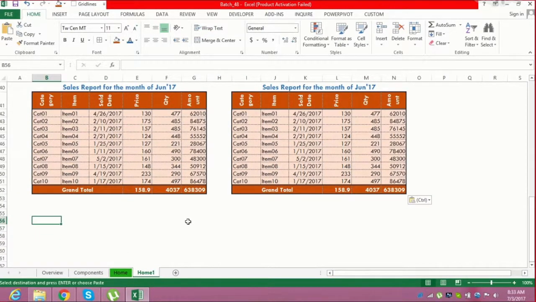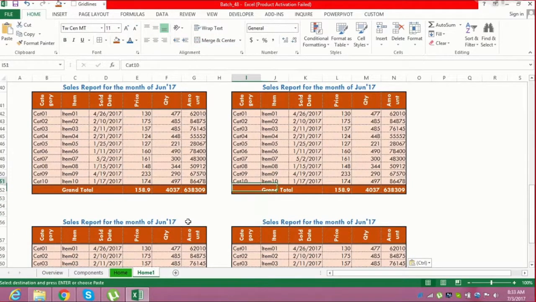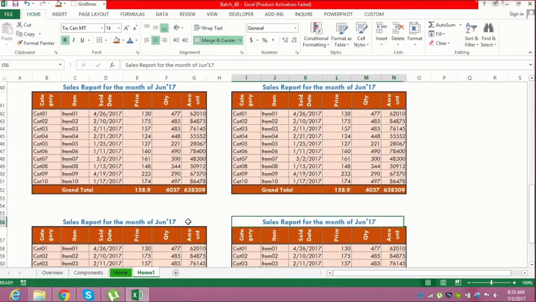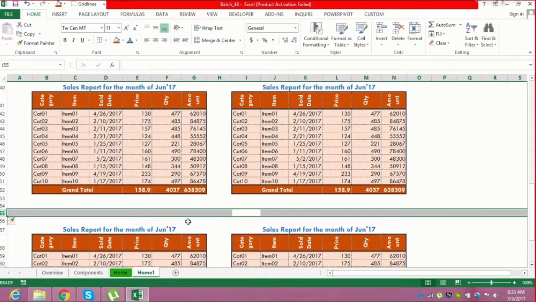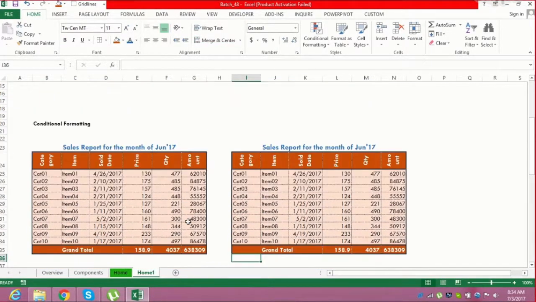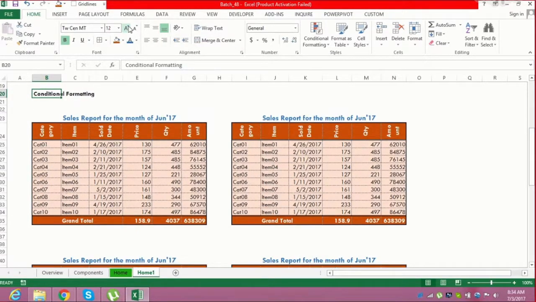So do you have any idea about this conditional formatting? We do conditional statements in this. We can put conditions on particular cells. Is that it? Yeah. So what is this conditional formatting?